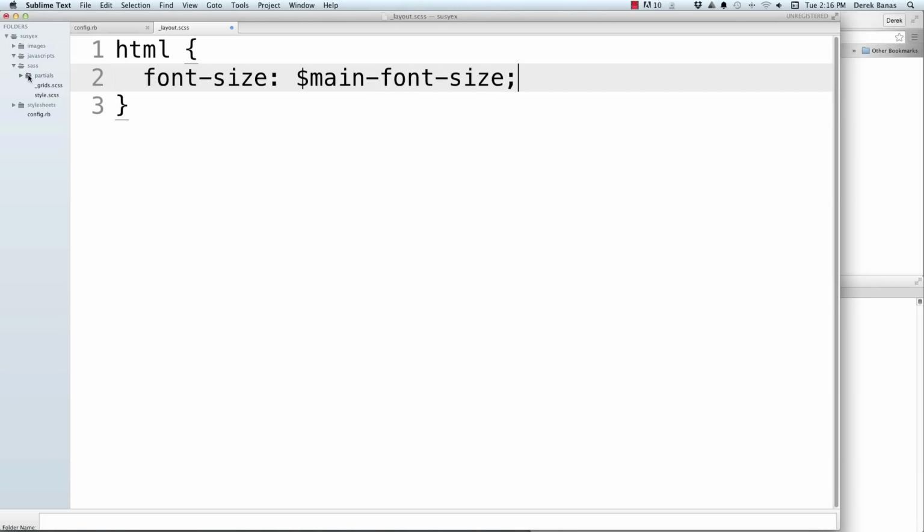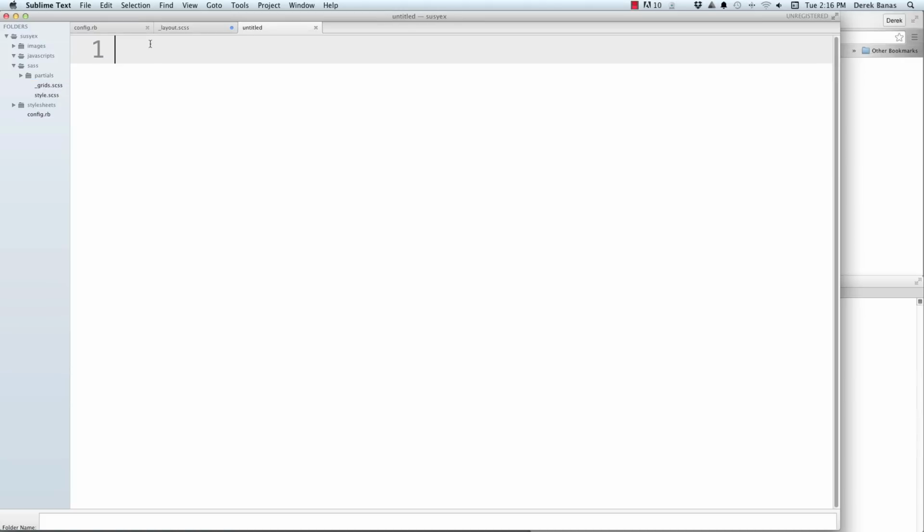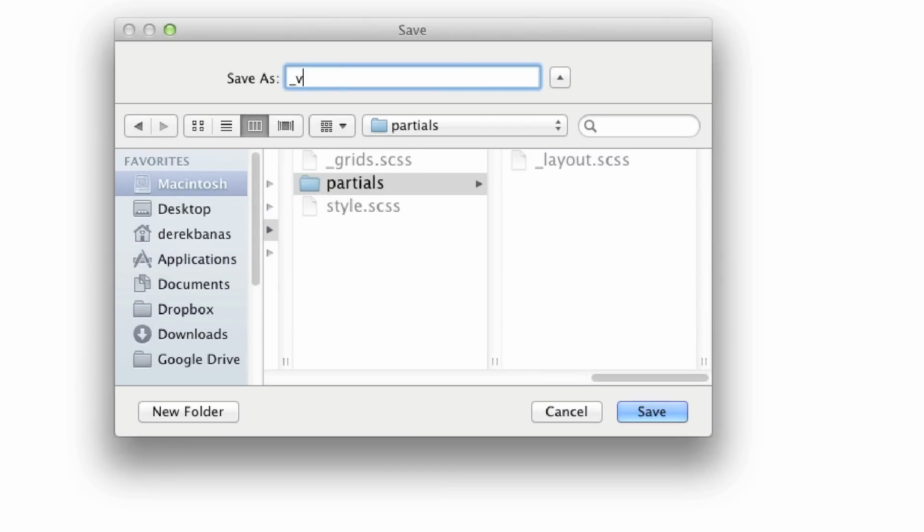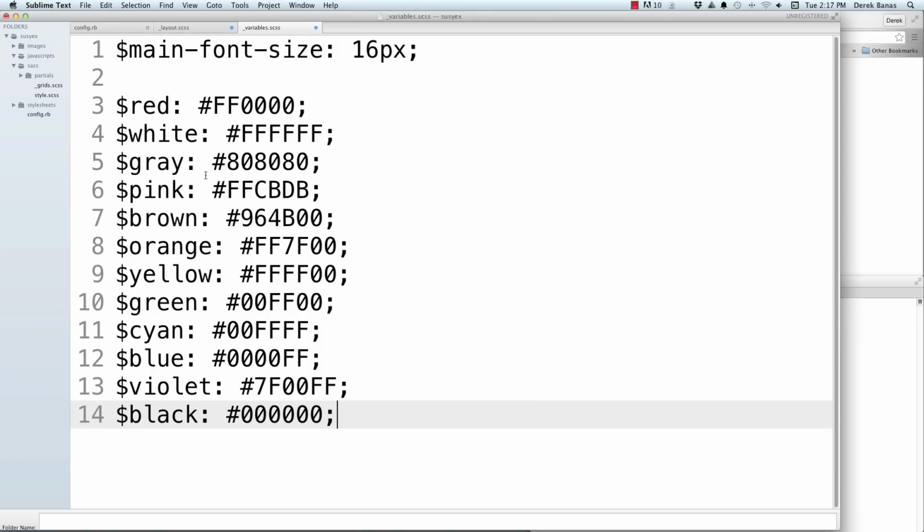I'm going to have to go into partials again and go new file, and I'm going to save this guy as variables underscore variables.scss and save that. And inside of here I'm going to define the default font size. Like I said, it's going to be used document wide as well as a whole bunch of different colors, and that's all I'm going to do with variables, so I can just close that out.